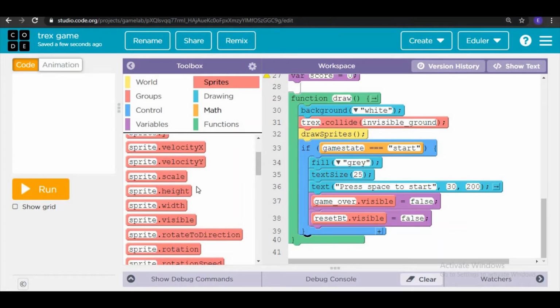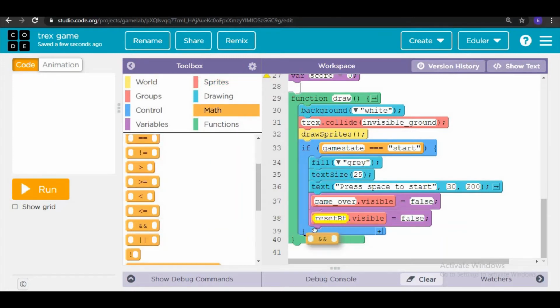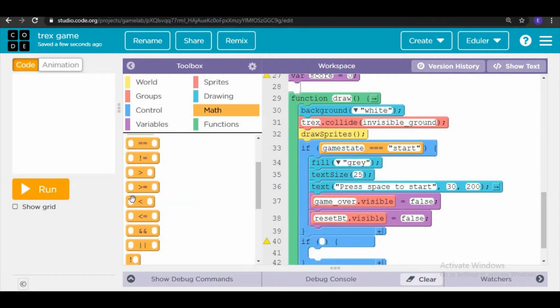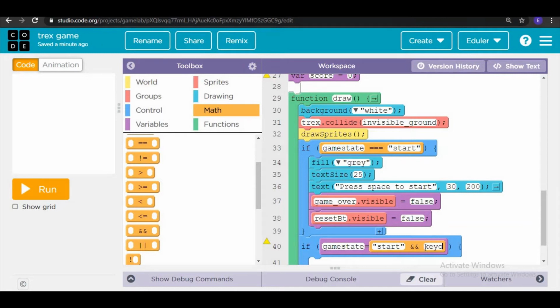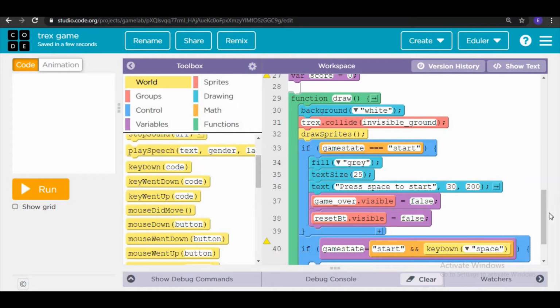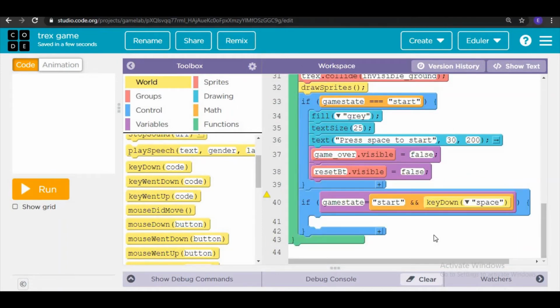Now we are adding an if statement, and then we have to add them. So if game state is equal to start and the key down pressed is, you can simply drag it. If key down is space, so the key pressed is space, then what's going to happen? Then we are going to wait.